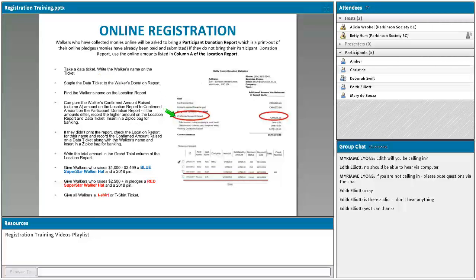If they bring in their donation report, the way to find out the current amount they raised online is here, what I've circled. Confirmed amount raised, go across, and it will say. And always, again, take the higher of the two. And then you follow the same steps.